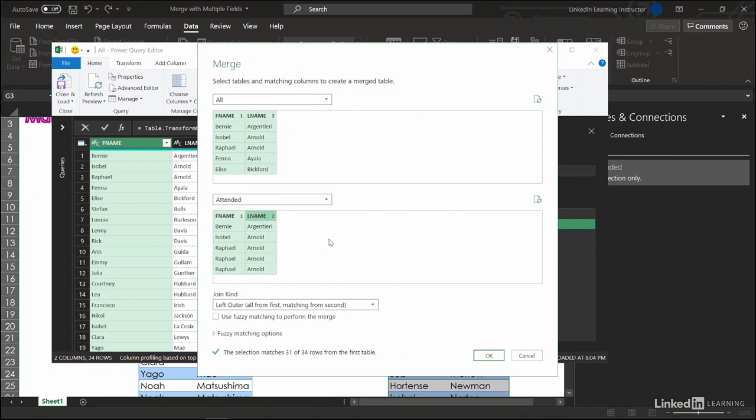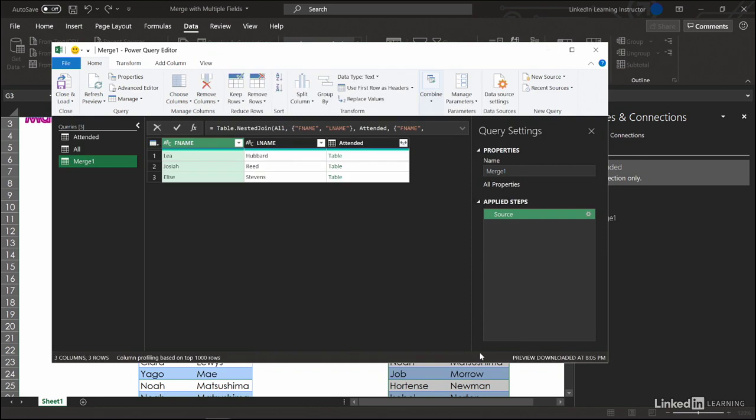Now, which anti-join do we need? We want to know who's on the all data set who is not also on the attended. All is on the top. That's our left side. We need a left anti-join. Left anti-join. Okay. Ooh. These are the three people who skipped out.